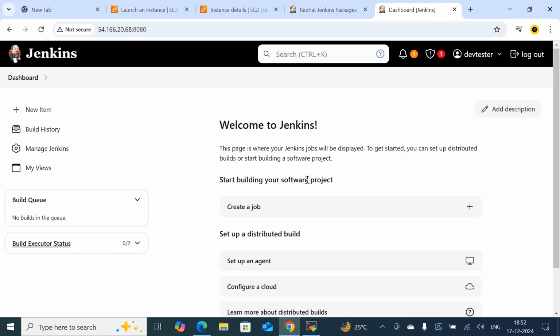Here in Jenkins, if I want to do anything, that will be called a task. If I want to do a task, initially what I need to create is a job. Without a job I can't do any task. So first of all I need to create a job. So from where will I be able to create the job? Just click on new item.